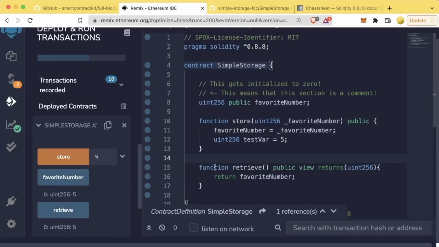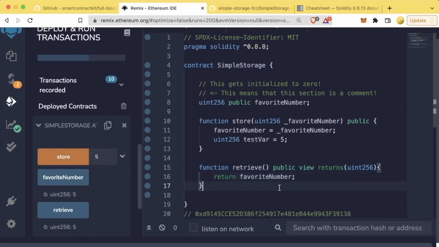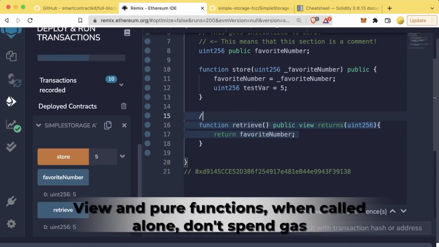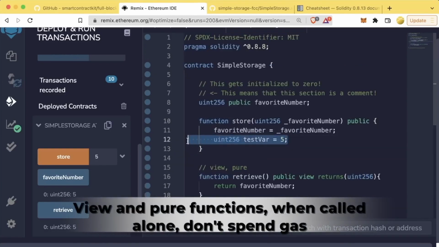Now, as you can see here, these two functions are blue, but this function is orange. What's the difference? Why do these have different colors? Well, the key lies in this view keyword here. There are actually two keywords in Solidity that notate a function that doesn't actually have to spend gas to run. Those keywords are view and pure. Oh, and let's also get rid of this variable up here.